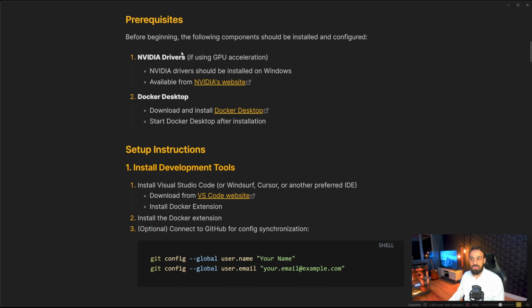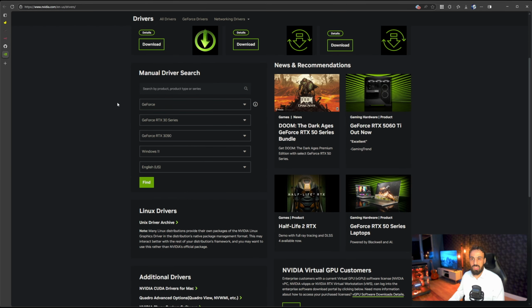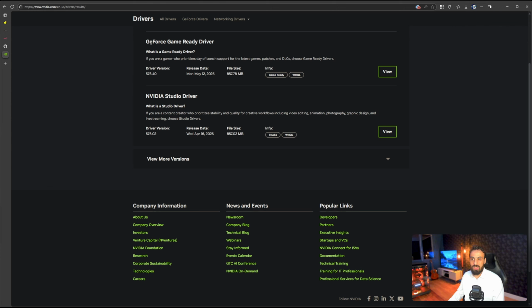For the NVIDIA drivers, we just need to visit the NVIDIA website. We will need to choose the card model. In my case, I have a 3090. I'm running on Windows 11, so I click Find. We'll see that there are two options, the Game Ready driver and the Studio driver. Both should work. This one is more focused on gamers, and this one is more for content creators. But whatever you choose, it should work fine.